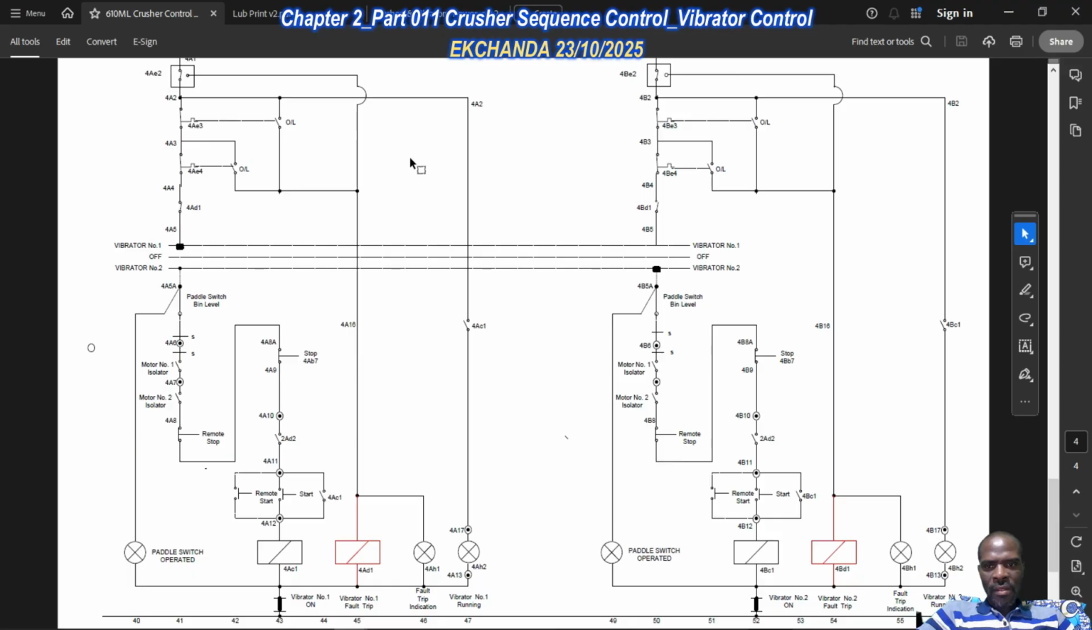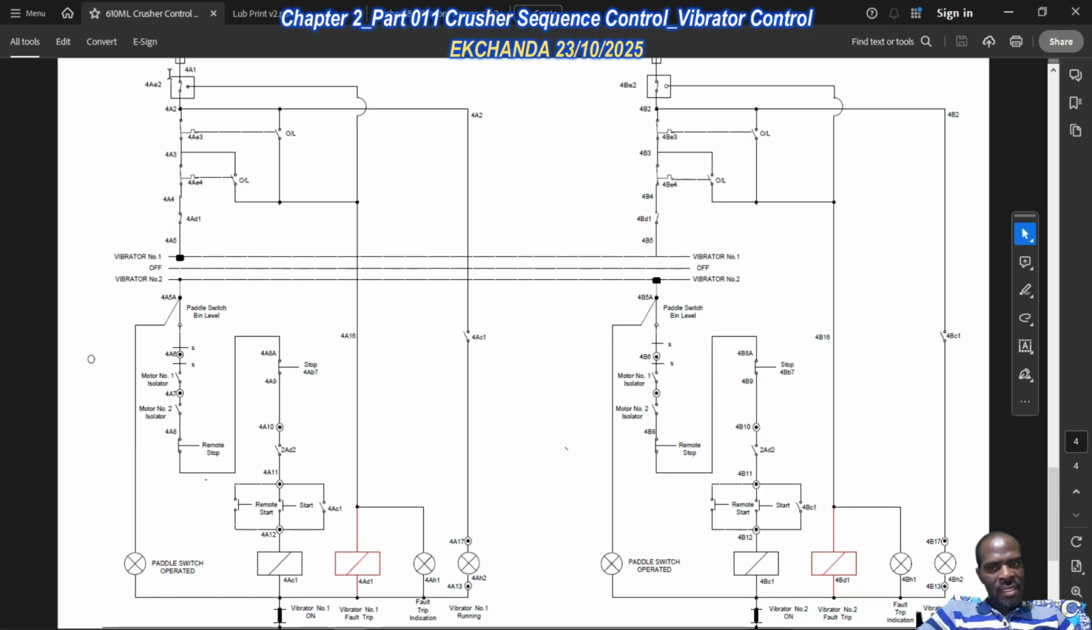We see the same thing here. This section is just talking about protection, and this is just talking about selection. The paddle switch is also about protection, and we can also argue that the isolators are related to the aspect of protection.